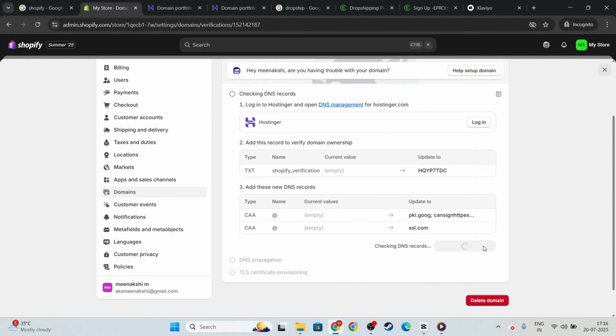And there you have it, a seamless connection between your Hostinger domain and Shopify website. With these steps, your online store is set up to give your visitors a professional and reliable experience.